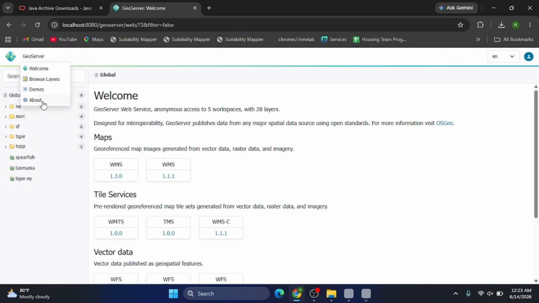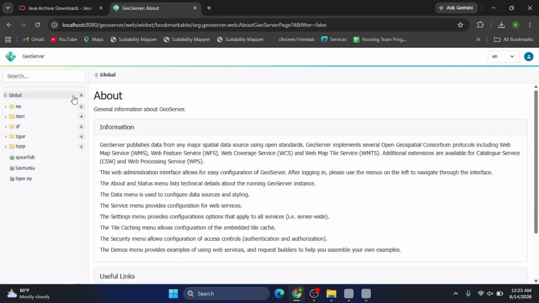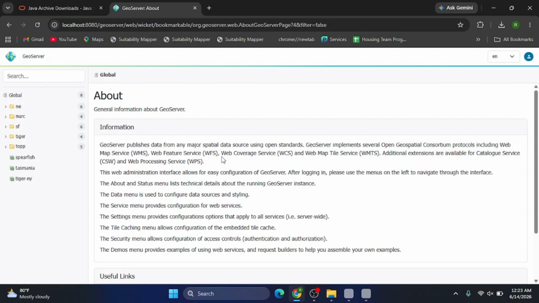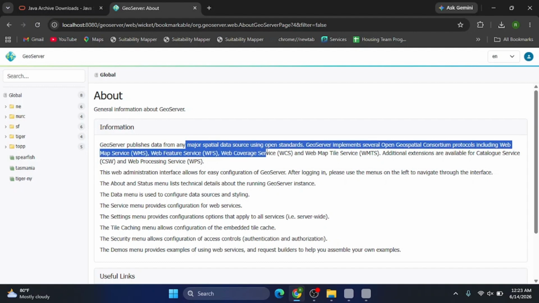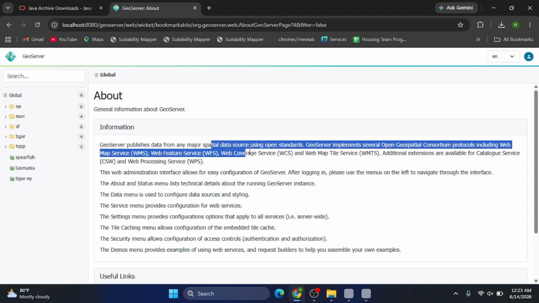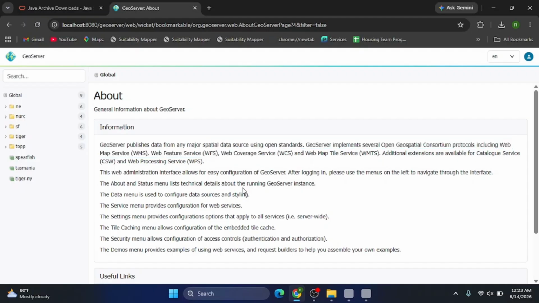Now if you want to see what GeoServer is, basically GeoServer publishes data from any major spatial data source using open standards. It can be geo databases, even MySQL, SQL Server, PostgreSQL, and from package files, or even from the shapefiles of your system.